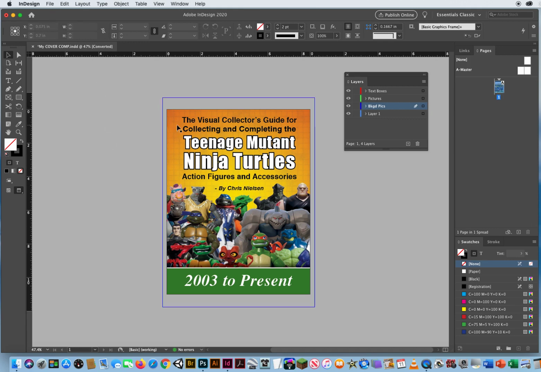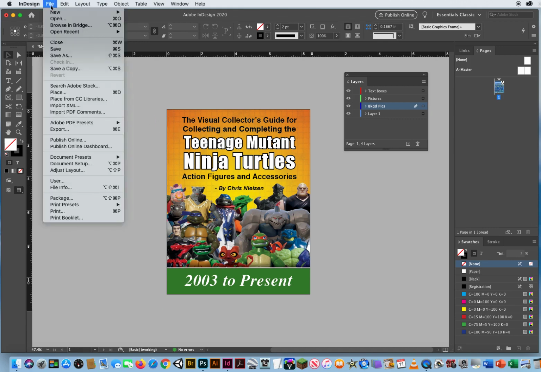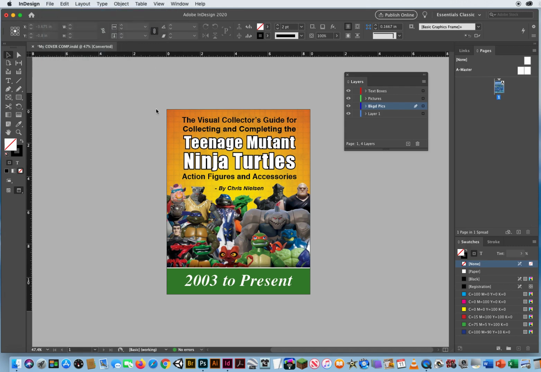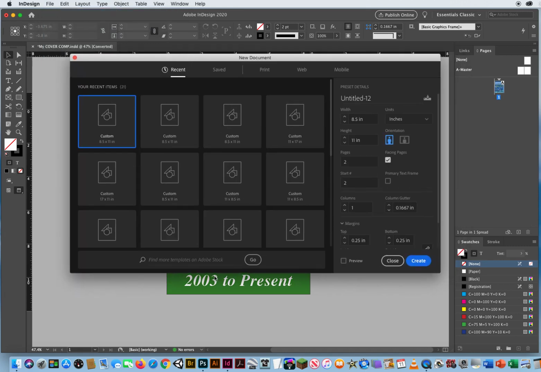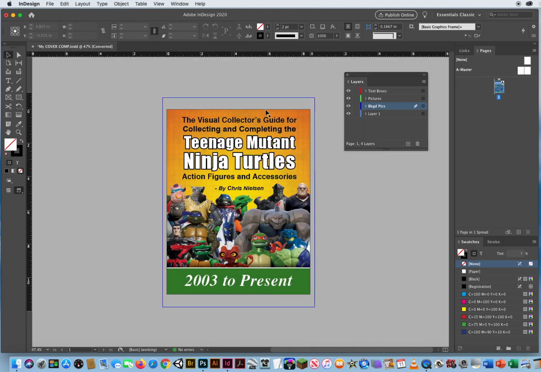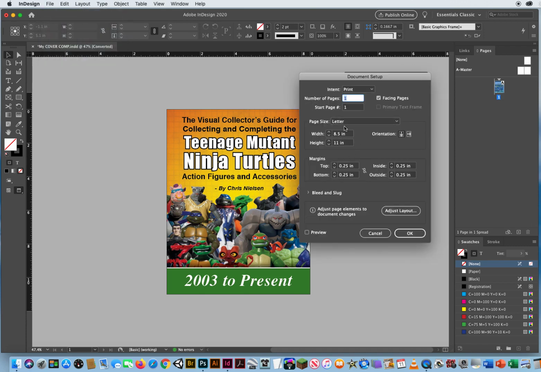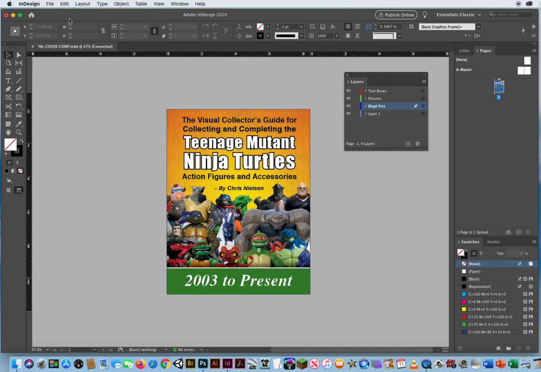Okay, so with this open, I'm going to go to File, New Document, and I need to check the size of that first. What size was this built to? So I'll go to File, Document Setup, and I can see it was just an 8.5 by 11, standard sheet of paper size, so that's good.